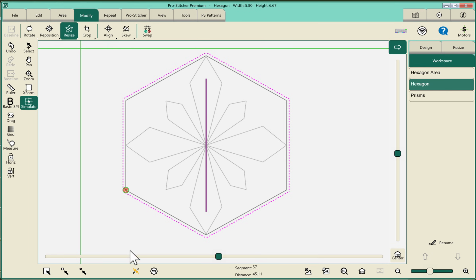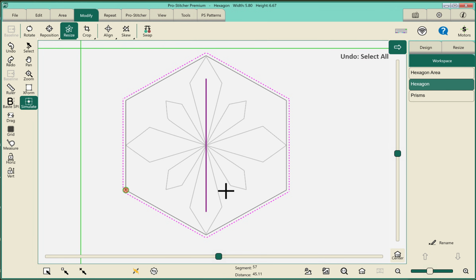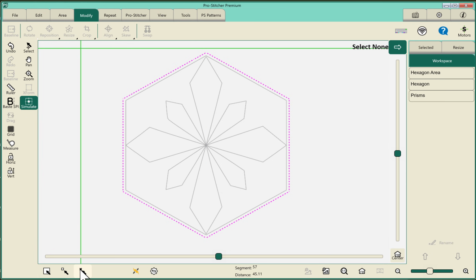Here's how you group. So the easy way, we could certainly just do a select all because they're in the correct order. I want my hexagon design to stitch out first. That will kind of stabilize the block. And then I want the prism design to stitch out second. So we could do something as simple as select all, and that's going to group it in the correct order. Or I can use my select none, deselect everything. See how everything is grayed out? Nothing is green here, so nothing is selected.